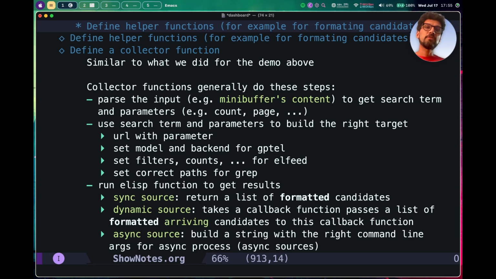The first part is just parsing the input from the user. Maybe there are some variables passed for counts, for page, etc. Then there is the part where we take the search term of the user input and we want to get results for it. Maybe we want to make an HTTP request to get results. Maybe we want to run some eLisp function within Emacs to get results, etc.